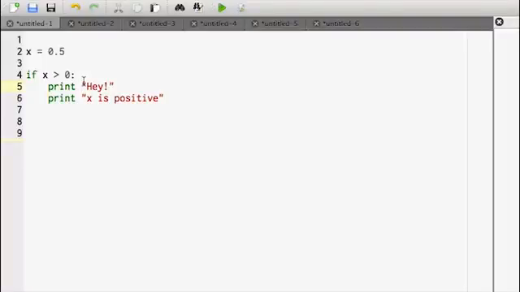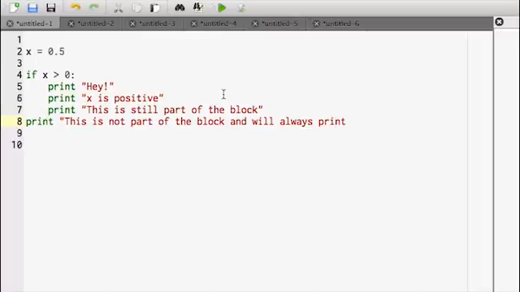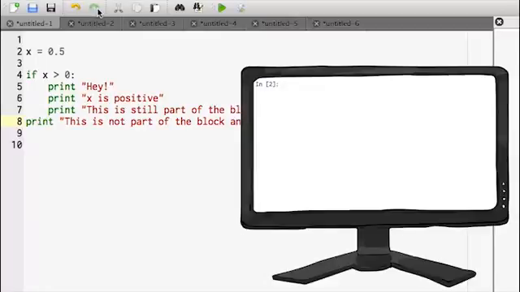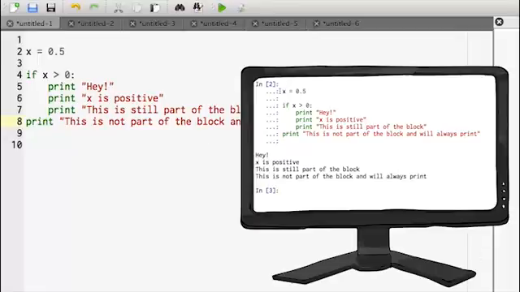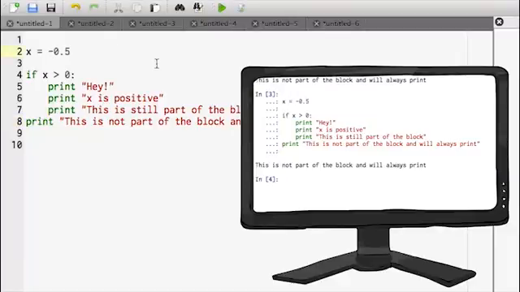The block ends when Python encounters a line of code which is indented at the original level. So, for example, that line is still part of the block, whereas this line is not. We can run this, and you can see that when x is greater than 0, all of the lines print, but if we change this, so for example, this is a negative number, and run it, then only the last line, which is not part of the block, prints.